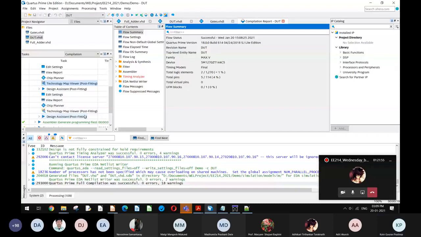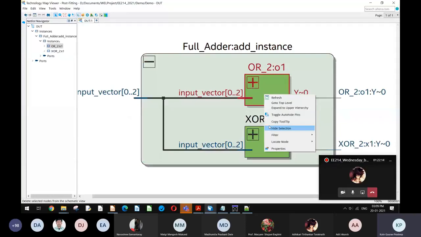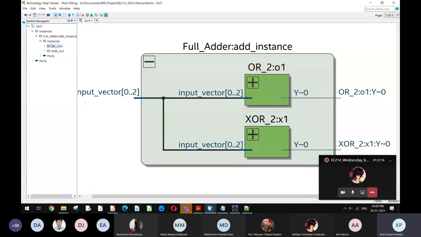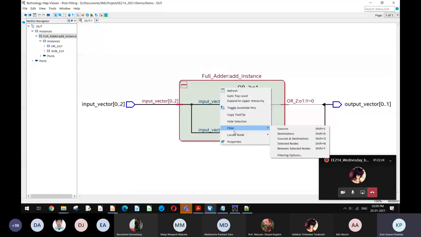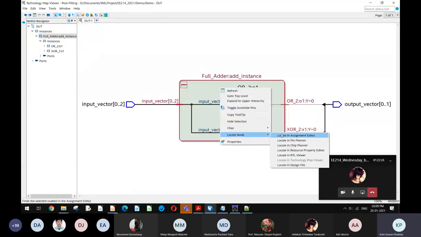So for that I will open this technology map viewer. I will just show one block. I will show this full adder instance. You don't need to do this again and again. This is just to see for the first time how exactly it looks when it goes to the chip. So I will click the locate node option, and in that I will locate in the chip planner. It will take some time.